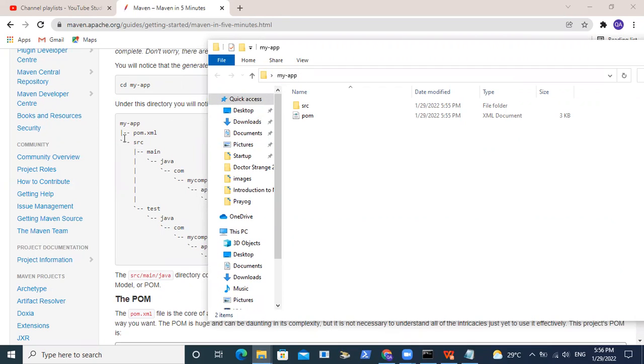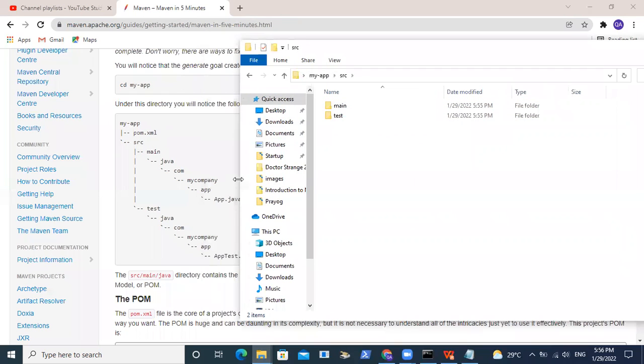Under this, there is one pom.xml file, and the source folder. If you double click inside this source folder, you will see there are two folders available. Sorry, one is the main folder and one is the test folder. So there are two folders, the main folder and the test folder.